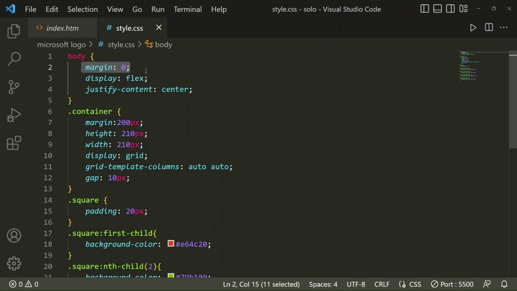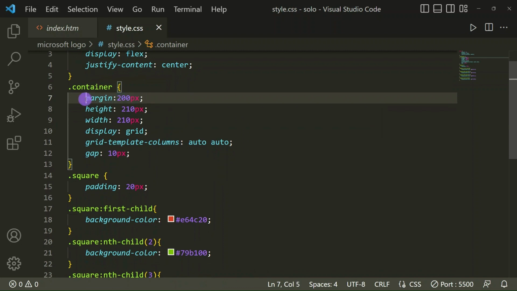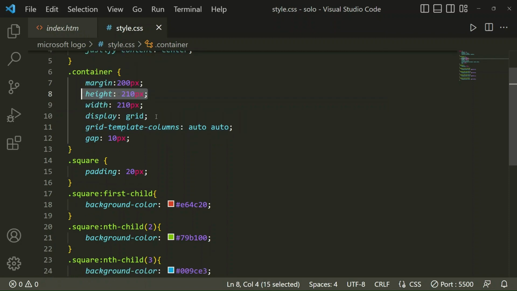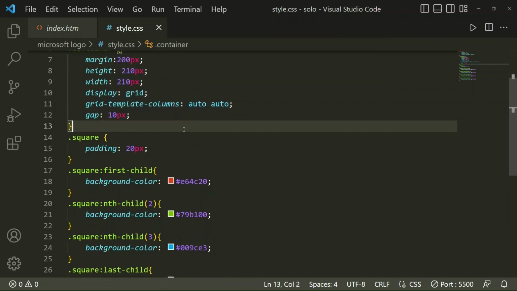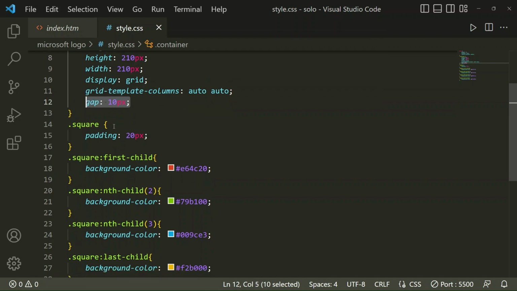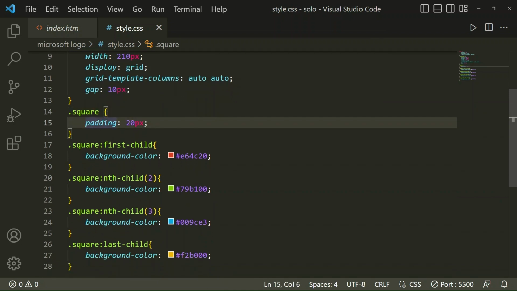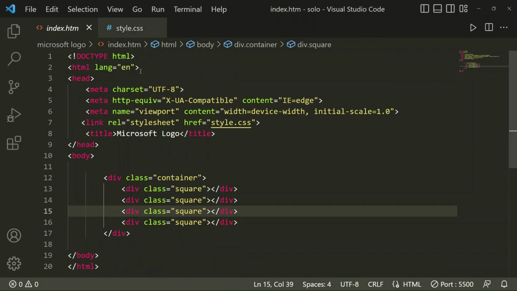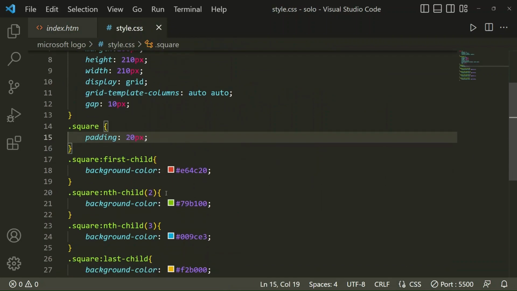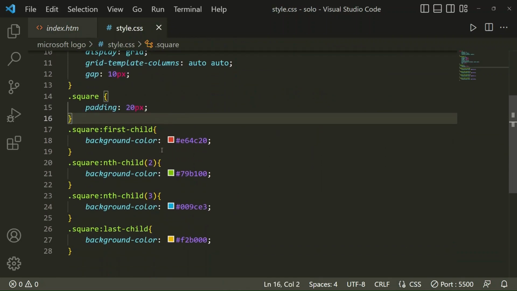In the body tag I have taken margin 0, display flex, and justify content center, and for the container we have taken the margin 200 pixel, height 210 pixel, and width 210 pixel. Then I have taken display grid, and grid template columns auto from both sides, and gap 10 pixel. Then we go for the square class which I have taken here in this div. For that class square, padding 20 pixel.